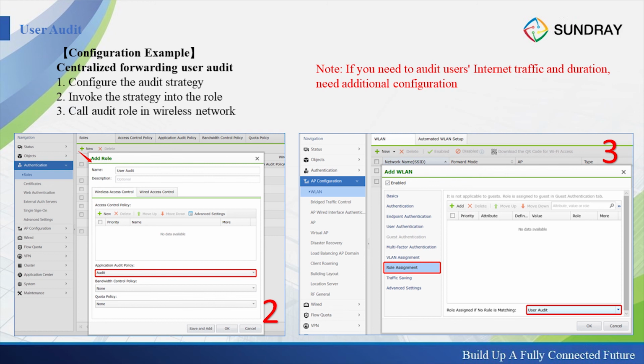If you need to audit the users' internet traffic and the duration time, you need additional configuration. Later we will see how to audit the users' internet traffic and the duration. After we apply the application audit policy to the roles, we need to allocate the roles to the user. So in the AP configuration, WLAN settings, role assignment, we assign the role to the user. So when the user connects to the Wi-Fi, his behavior and content can be audited.